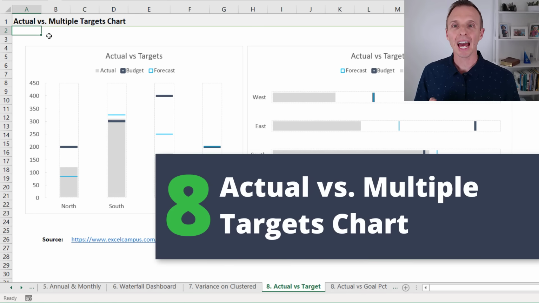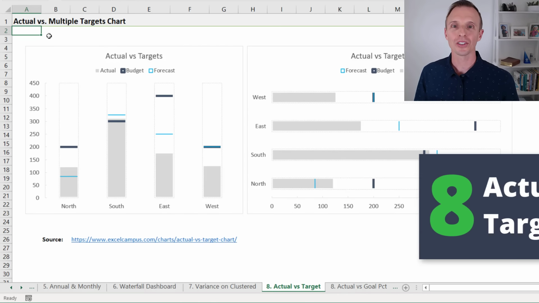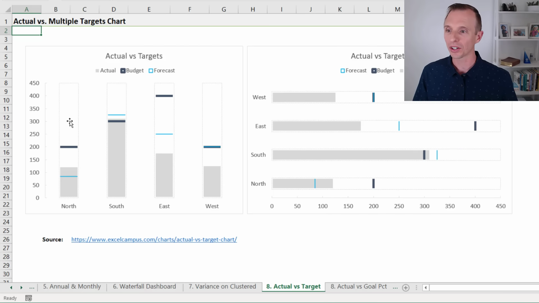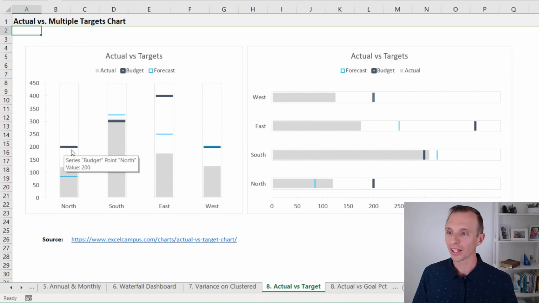Next up, we'll look at the actuals versus multiple targets chart. This is great for categorical data when you want to compare a number to multiple targets or multiple numbers. In this case, we have actuals data and we're comparing it to both a budget and a forecast number. You can see that in the chart, where we have these lines for the budget and the forecast, and then we have the actual number as the gray bar.